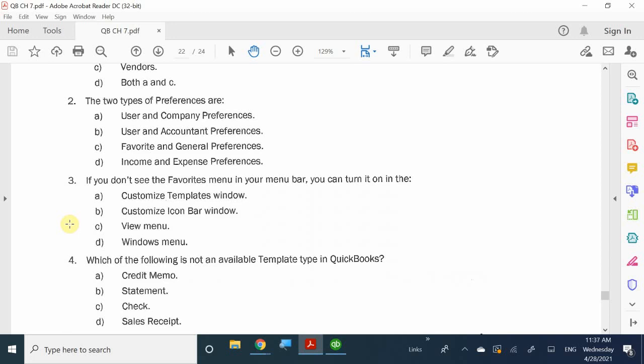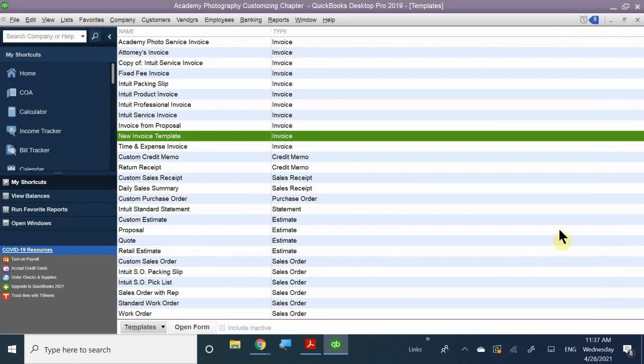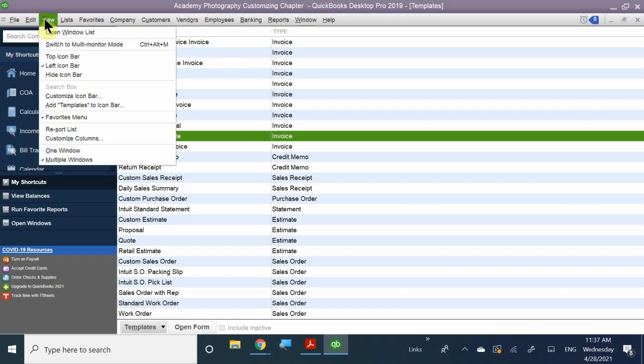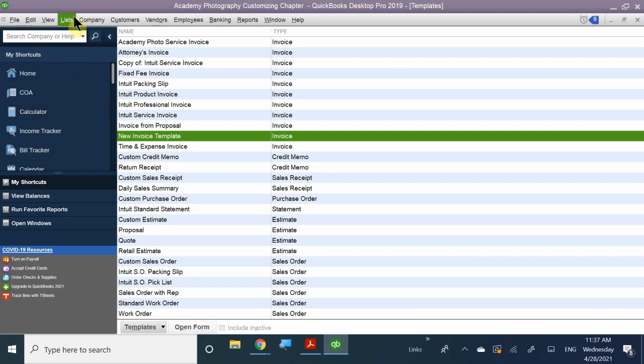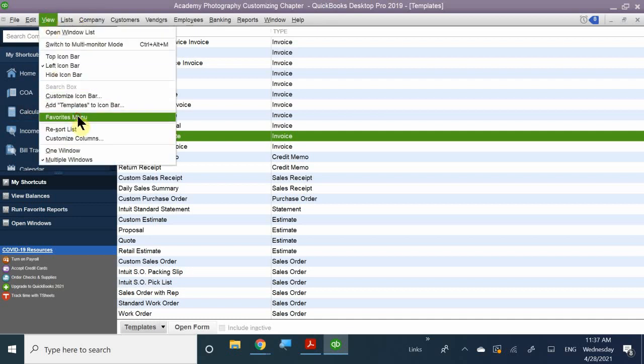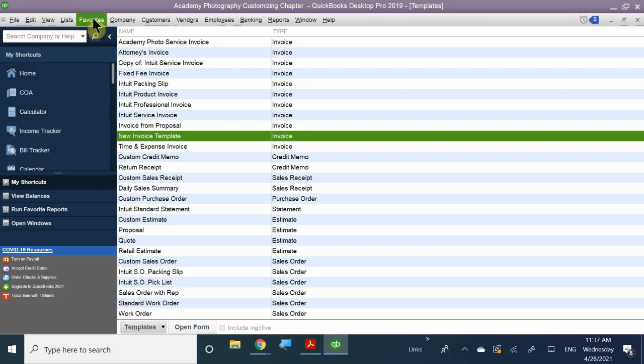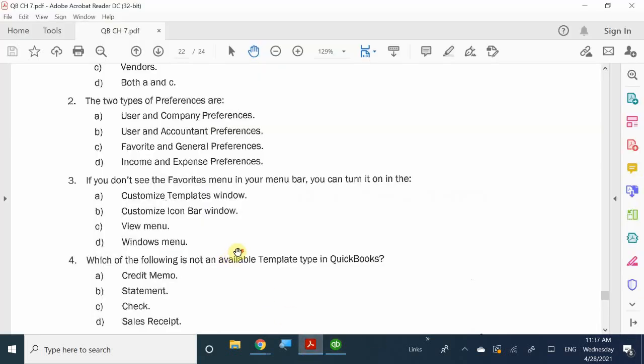What about the view menu? Is that a possibility? Let's check it out. Yes. View, right? You got your favorites menu. So once again, if I uncheck it, my favorites menu disappears. If I click on it once again, the favorites menu appears. So in this case, the answer is C. There is no Windows menu. So the answer is C.